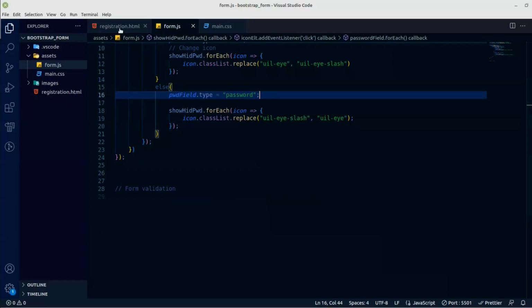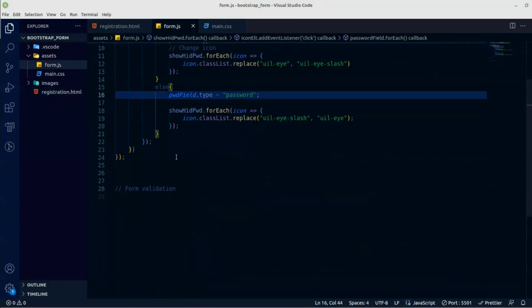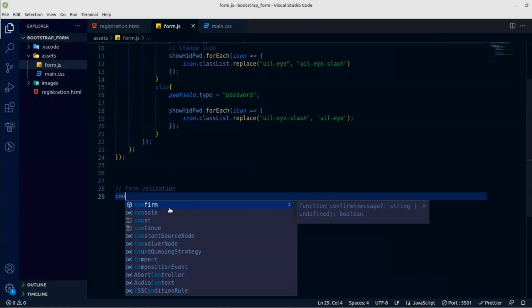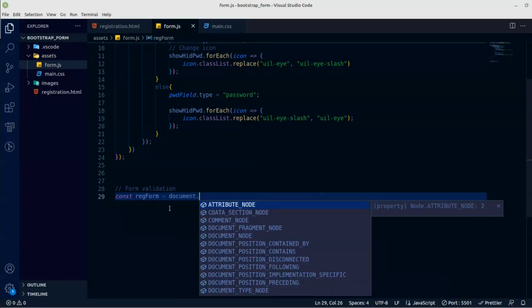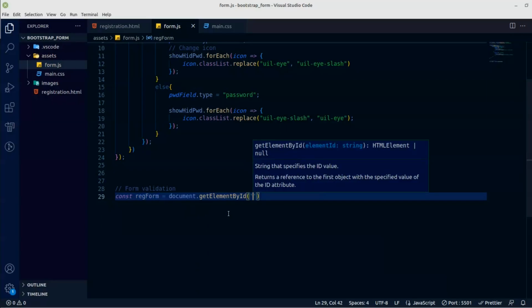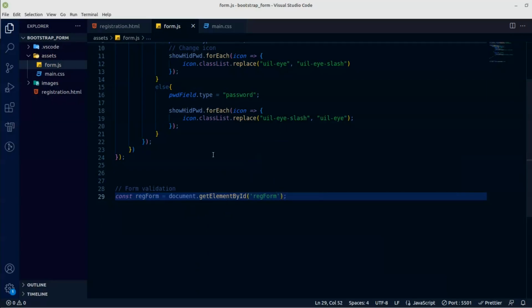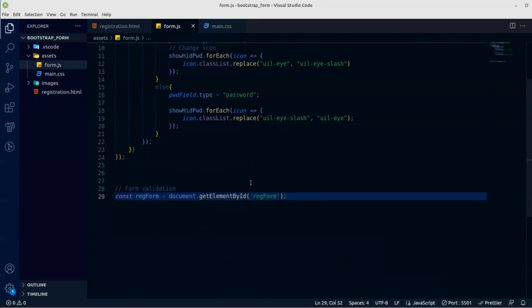First of all, we're going to grab the form we are going to validate. Remember, we gave the form an ID of rec form. So I'm just going to copy this because I'm going to take it down here. I'm going to do const. I'll name it here. You can name it anything, but I like naming it the same thing. So I'm going to use document.getElementById because we use ID for that. We gave the form an ID.